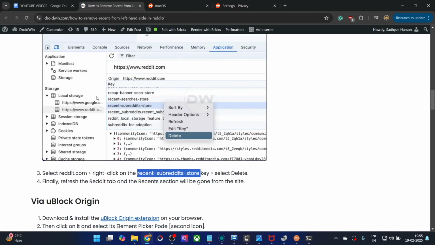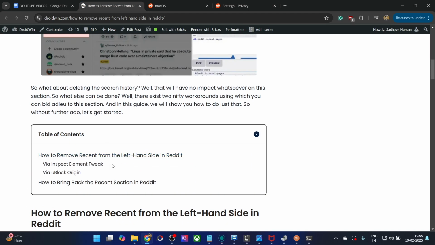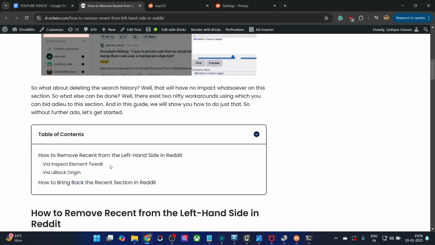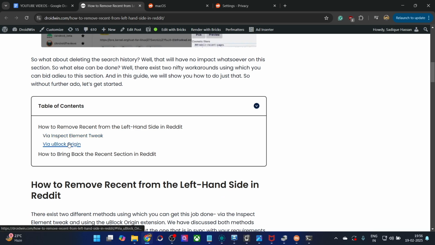The two methods are using the inspect element tweak and via the uBlock Origin. Do note that in case of uBlock Origin, you can still bring back the recent section as and when required, but if you are using the inspect element tweak, it might not be possible to bring it back. So make sure to refer to the section which corresponds to your need. First off, I'll show you the uBlock Origin method and then I'll show you the inspect element tweak.